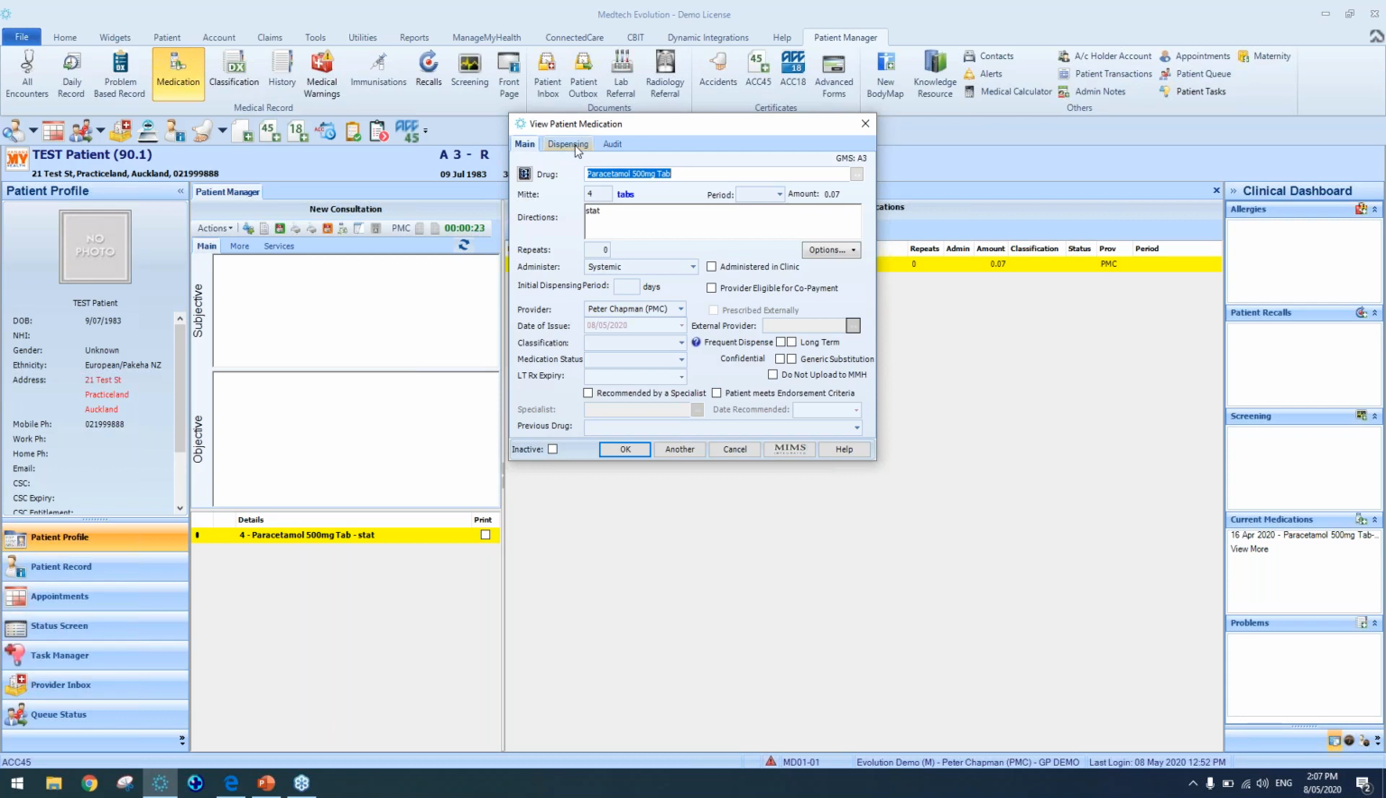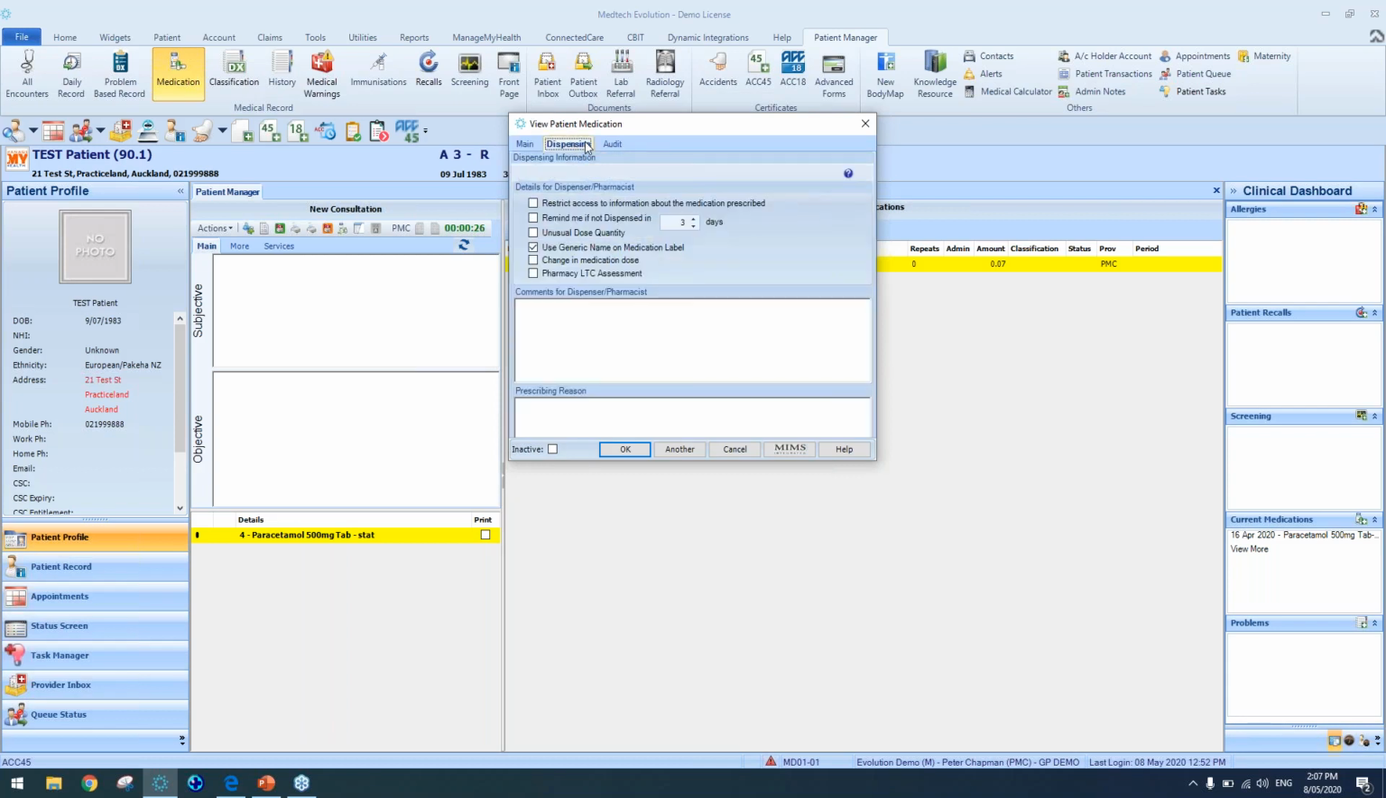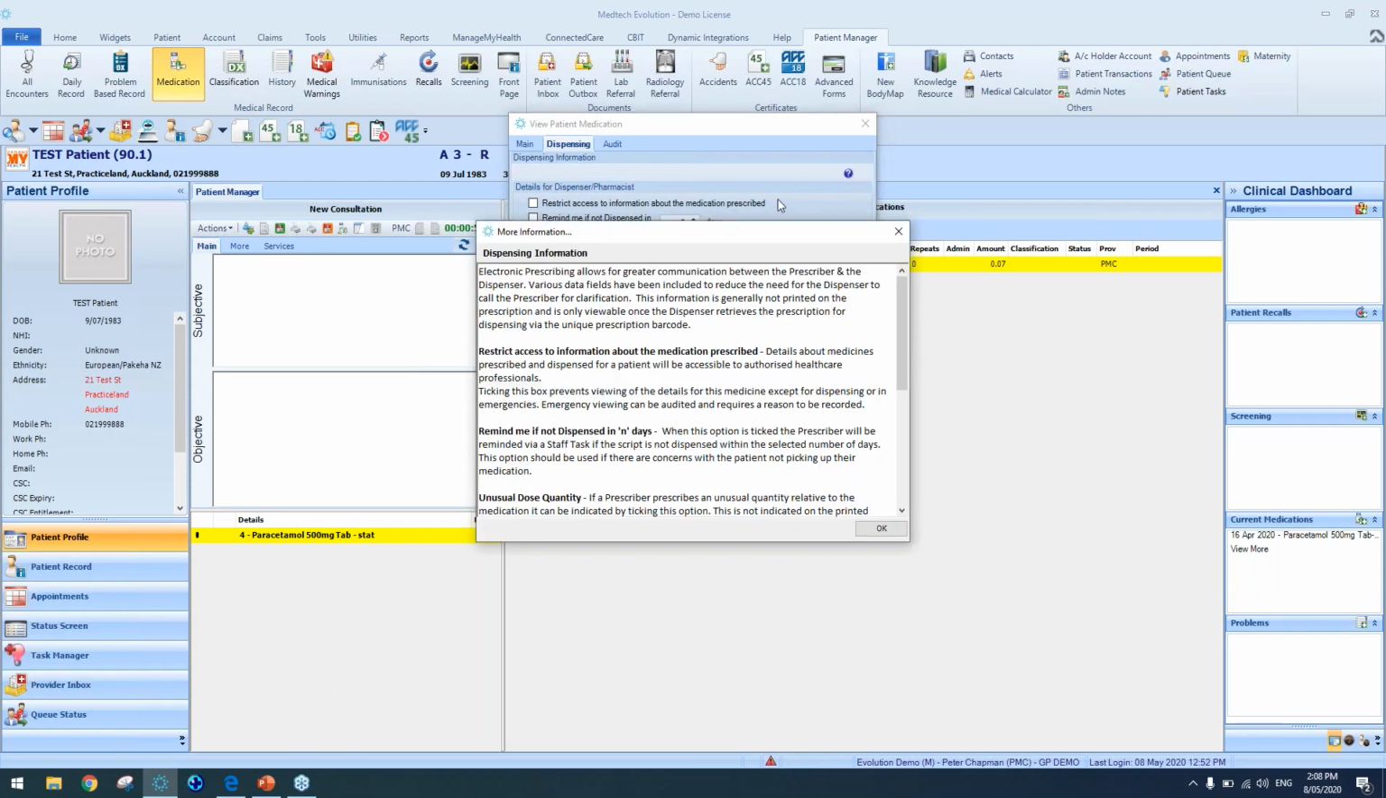If we click on that tab, this has important information that you can communicate to the pharmacist if you want to. So you can communicate that you're acknowledging this is an unusual dose or that it's a change in their medication dose using generic names. You can ask the pharmacist to complete an assessment. You can set a reminder to show if that medication isn't dispensed in however many days. This number here is pulled from the setup. However, you can change it for each individual prescription if you want to. And if you want more information about this section, click on that little blue question mark, and that gives further information.